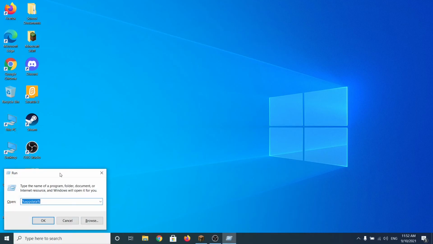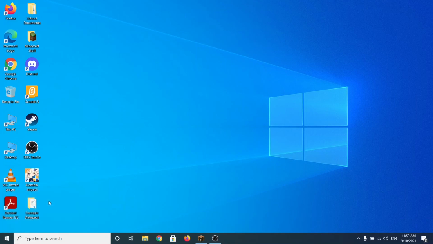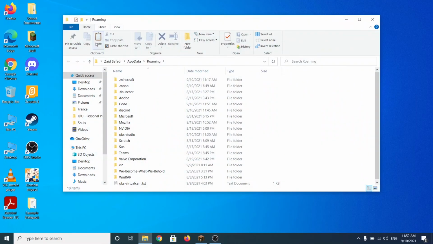Windows R allows you to use the Run application. It is really useful. And to place the datapack you want to add, all you have to do is just write percent appdata percent again. And if you press OK, it's going to open what's called AppData or Roaming.